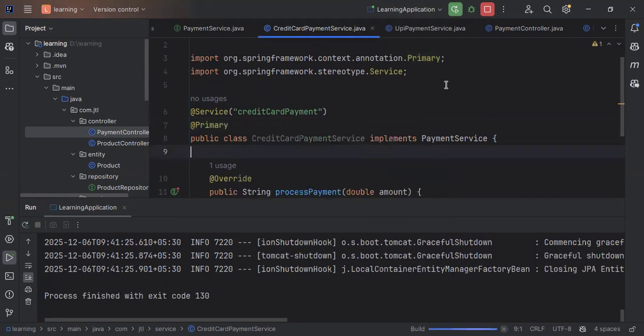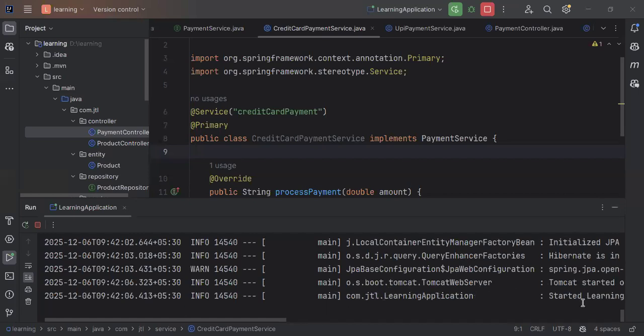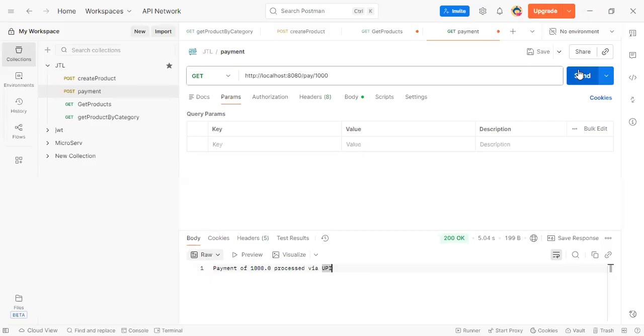Let me rerun this again. Our application is restarted. Again we will hit this API endpoint. Now this payment should be processed by credit card. We got the output: payment is processed by credit card.